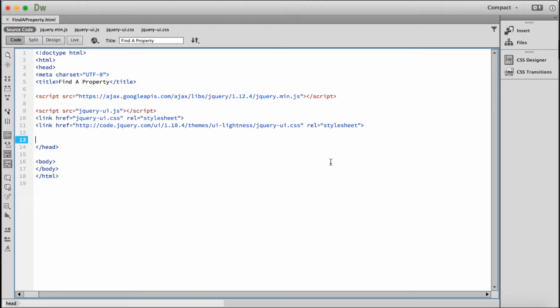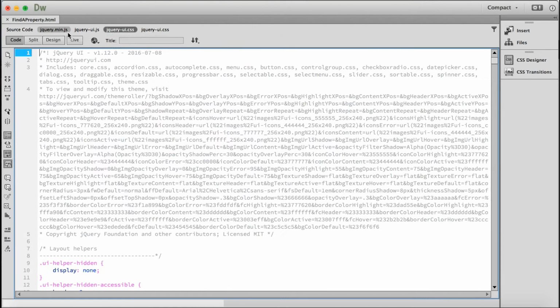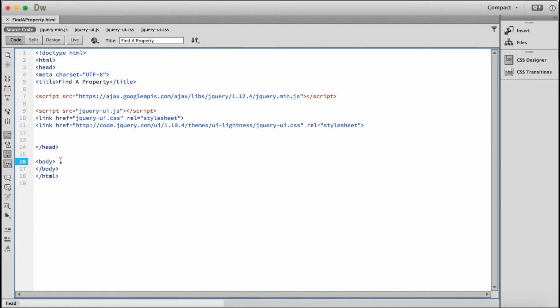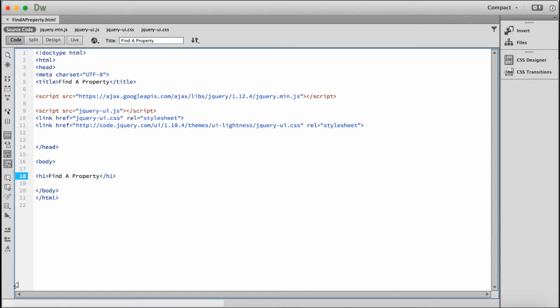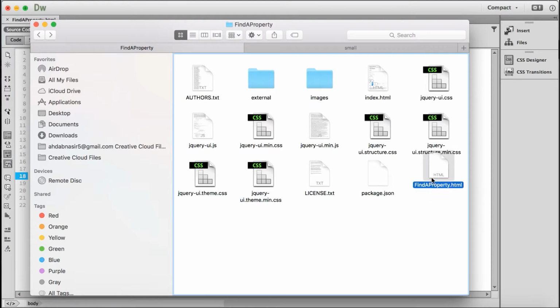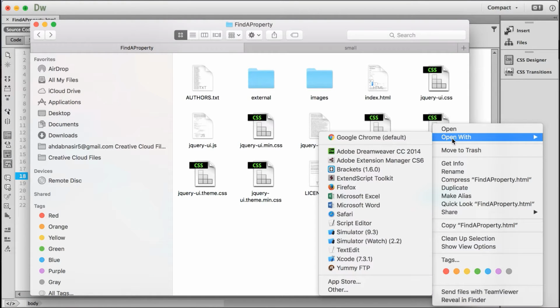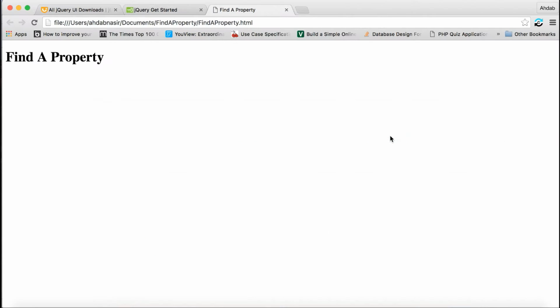Okay, so as you can see with Dreamweaver, as soon as I saved it, we have here the jQuery UI.js and the CSS, and we also have two extras. Okay, so now I'm just gonna do a bit of testing. Let's do find a property, just a title to see if everything's working fine. I'm just gonna save it. Okay, there's our file. Just gonna open it with Chrome. Okay, and there we have it.